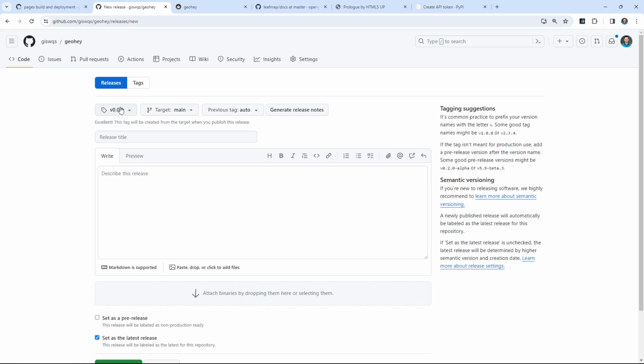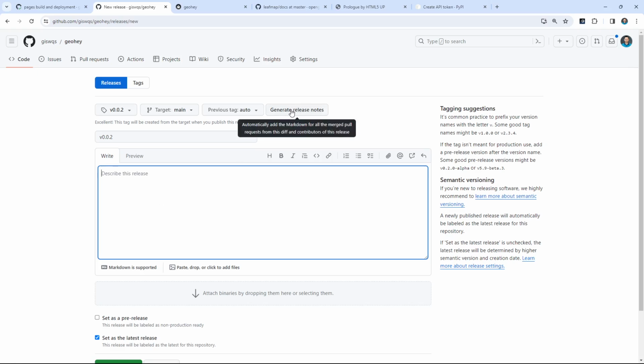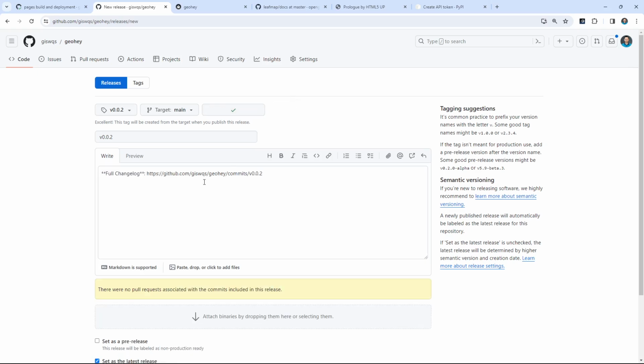So now you should have this 0.0.1 showing up there, and you can give a release title. Usually I will use the same name. I will just put v0.0.2. Again, for you guys, it's 0.0.1. Make sense? Or you can also click here, upper right corner. There should be a button here, generate release notes. Right now, there's not much going on here, but it's automatic.